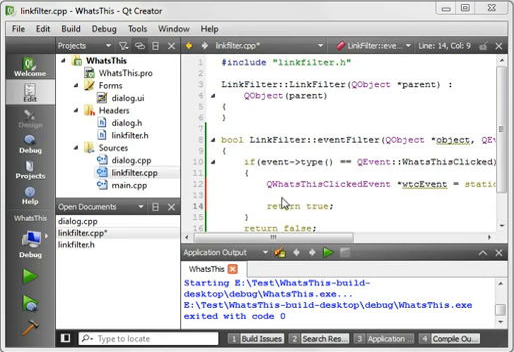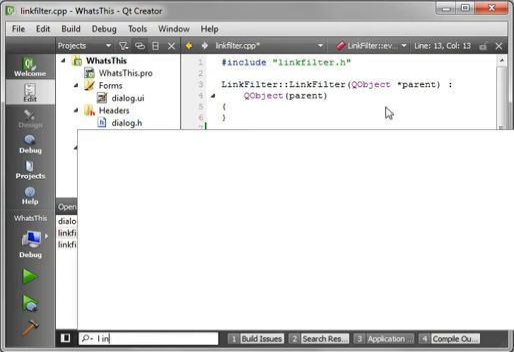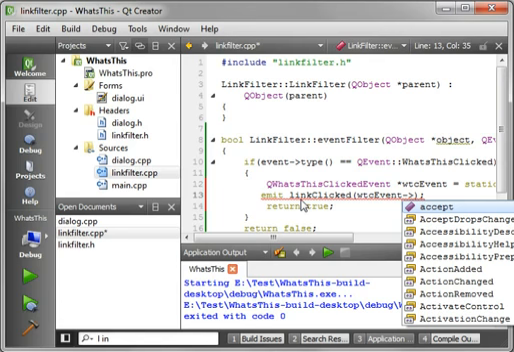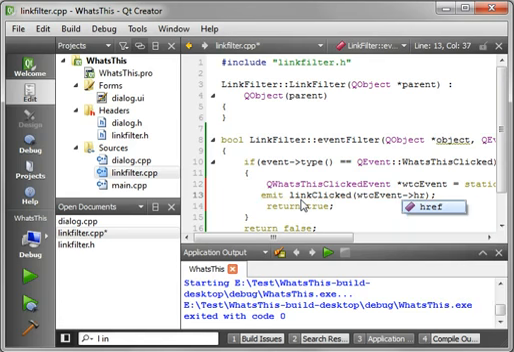Now, what we need to do, now that we've created that, is actually emit the event. So we're going to say emit linkClicked, and we want the WTC event href. Basically what we want to do here is emit linkClicked using our QWhatsThisClickedEvent, and we want the address or the href, and then we're just returning true, indicating that something indeed was clicked.